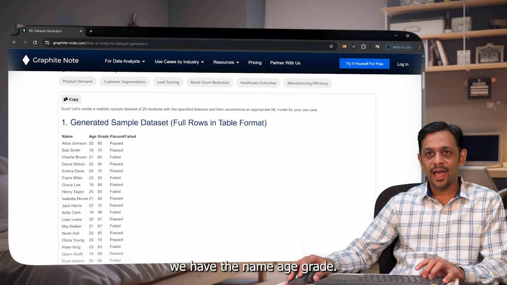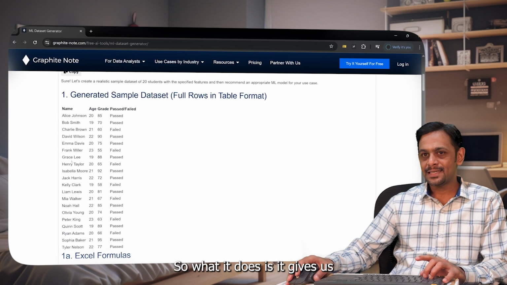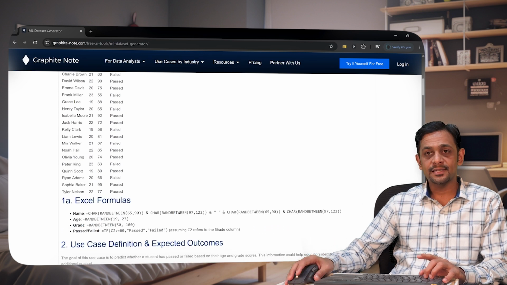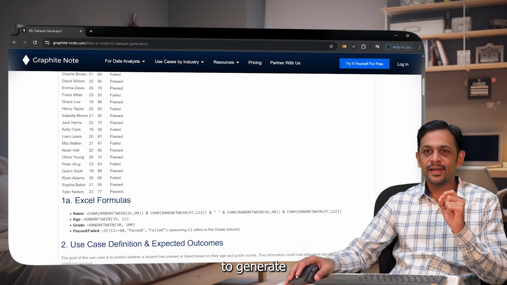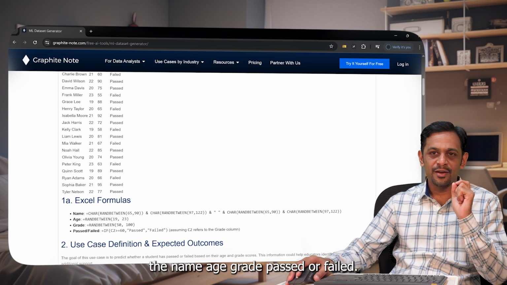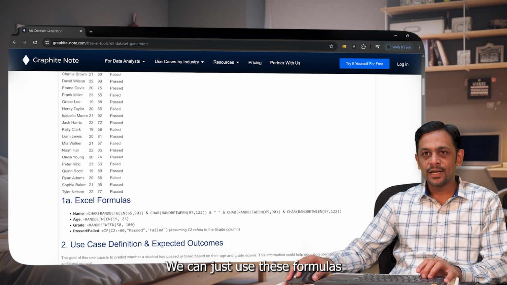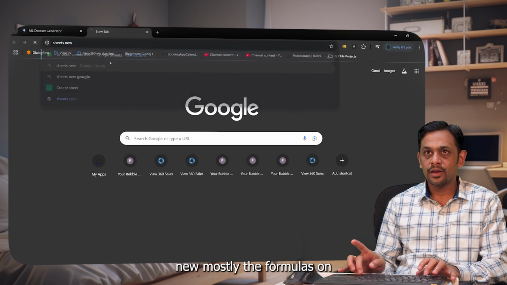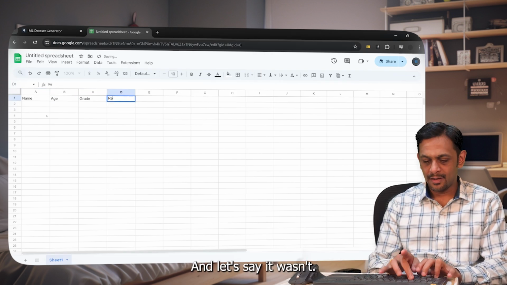So you can see we have the name, age, grade, passed or failed. What it does is it gives us about 20 records, and it gives us Excel formulas which can be used to generate the name, age, grade, passed or failed. We can just use these formulas to get the data ready. So for example, if I go to sheets.new, I enter name, age, grade, and let's say result.